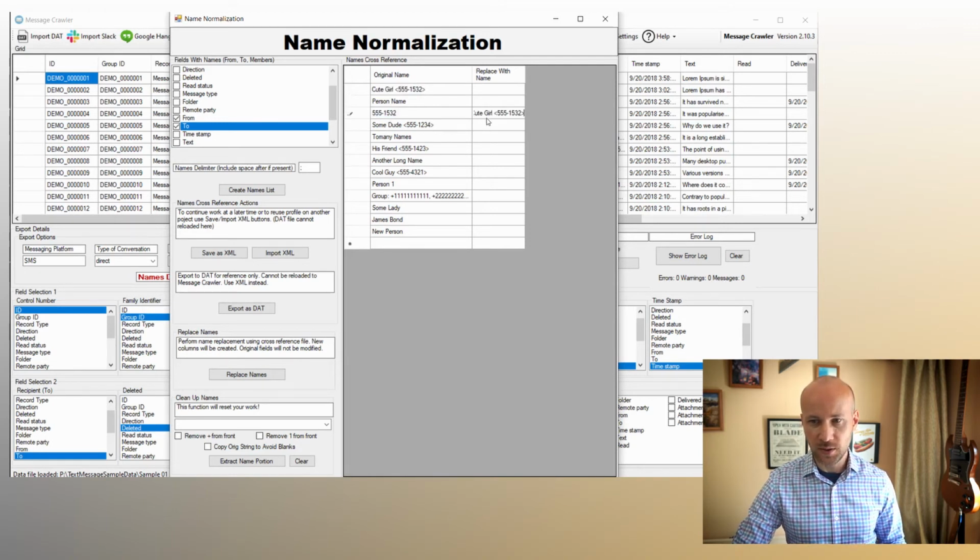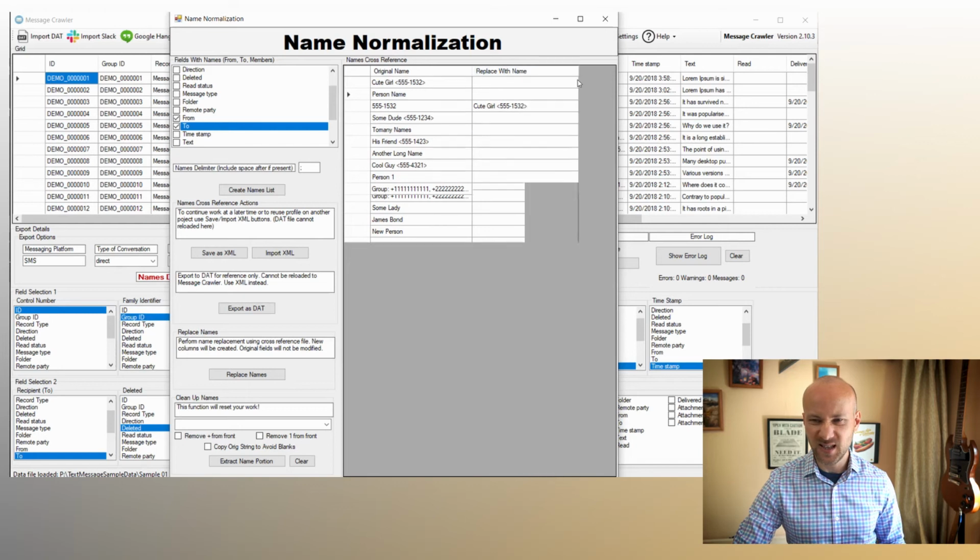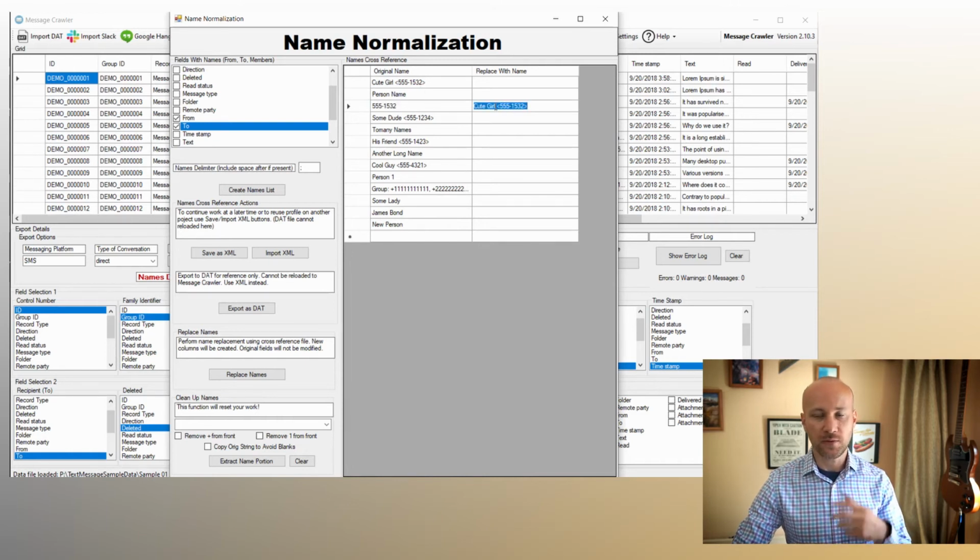So what we can do is unify these names, right? We can just bring this value over here, and this phone number will be replaced with a name and a phone number. And we can do the same thing for others. So let me just do something that is going to be obvious that we actually did it. Right, so I'm just going to update that with maybe some X and Y, right? And now I'm going to click replace names.